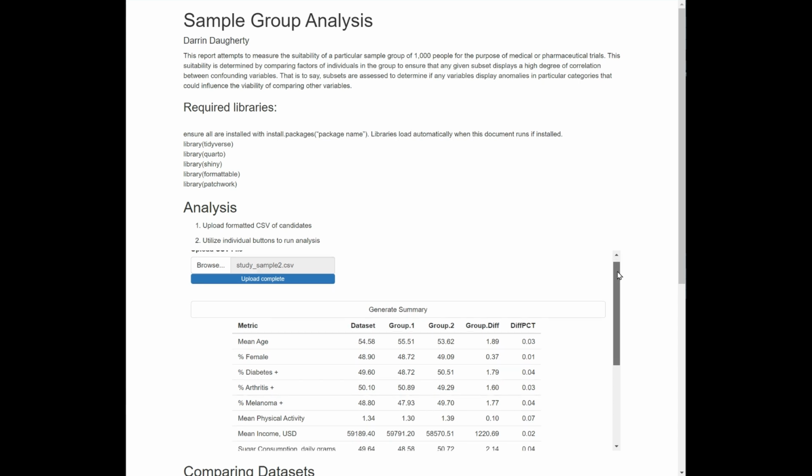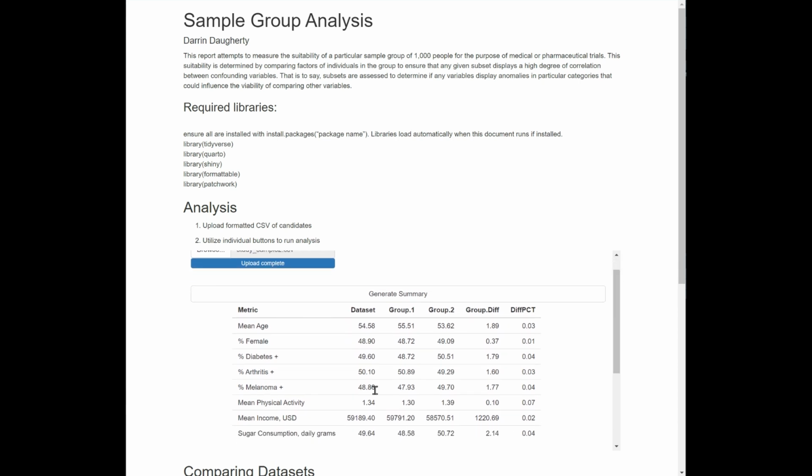1,000 candidates, 500 in each group. Our table automatically updates, and we can see this might be a better group for Doc. There's only one attribute which goes over our 5% limit, which is mean physical activity, but everything else falls in that range. If Doc had a choice between the two groups, he would probably want to choose this one.